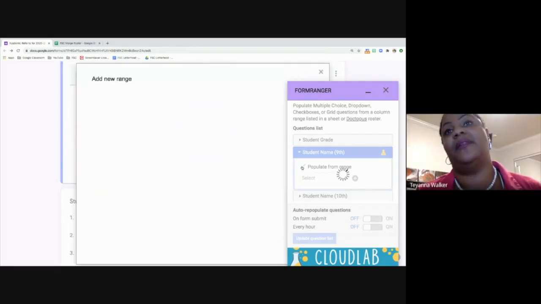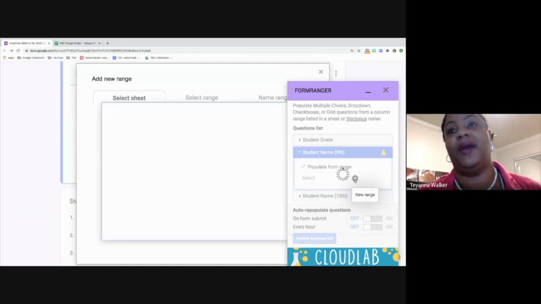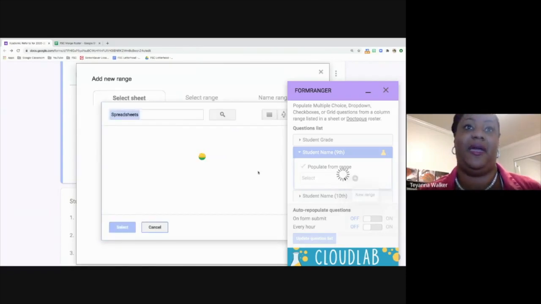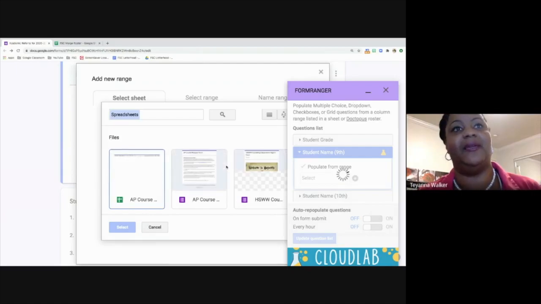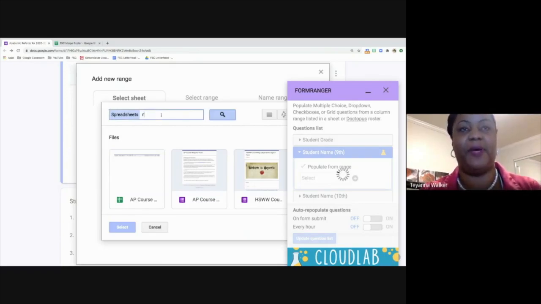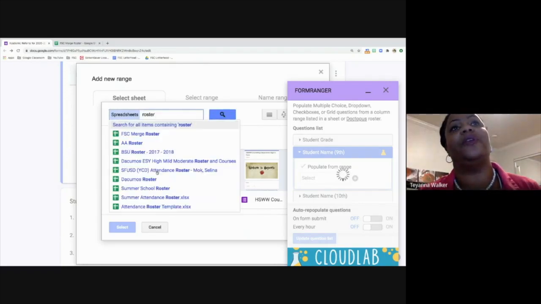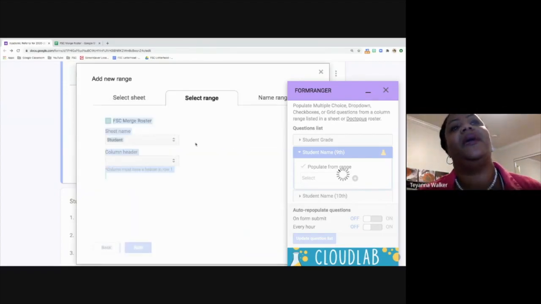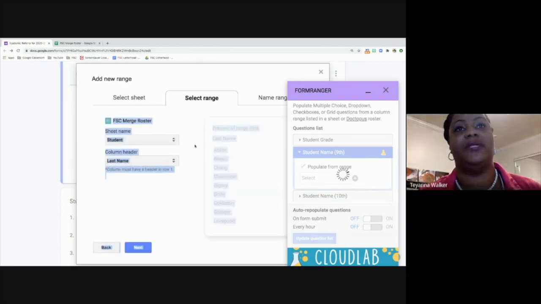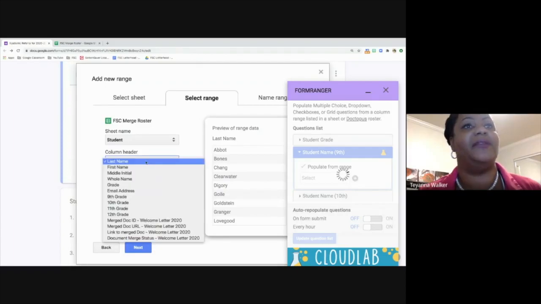I clicked on populate from range, and then I hit the plus button for range. Just because I'm recording, it's taking a little bit longer than usual. When it does pop up, you can either look for the actual document, or you can do what I did and type in a word of the title, and now I see it over here. I'm going to double click it to select it, and then tell it exactly which sheet I want it to pull the information from, and also which column.